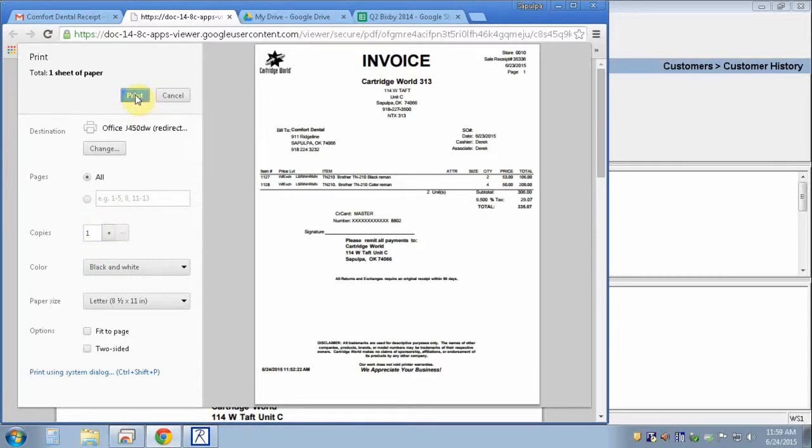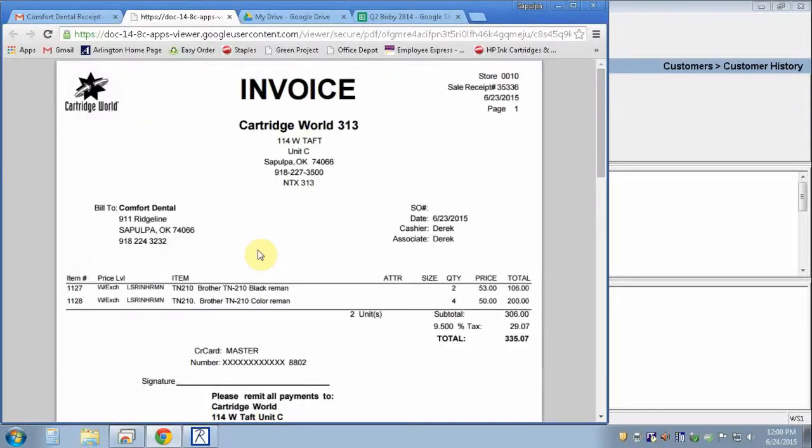I typically like to take 2 copies if it's an actual invoice, one for the customer to keep and one for us to keep for our records. That way you don't have to mail it, but if you are mailing, then you just need to do 1 copy. So go ahead and click print. And let's see if that prints out. That is printing out. It prints out in the full page, perfect document, just like as if we were at the Sapulpa store.